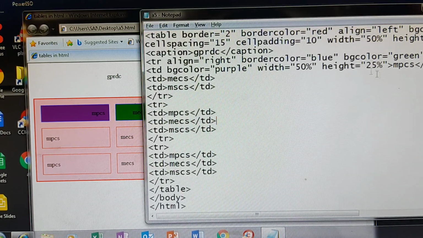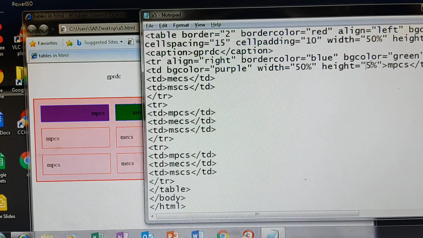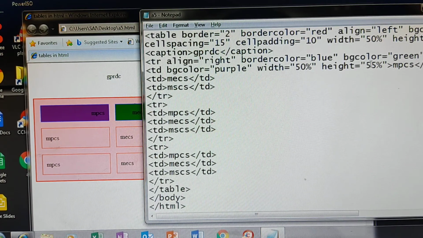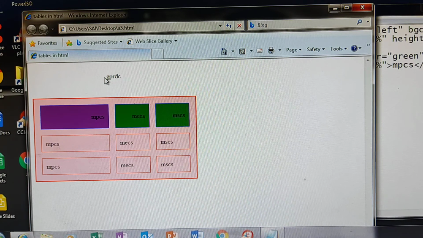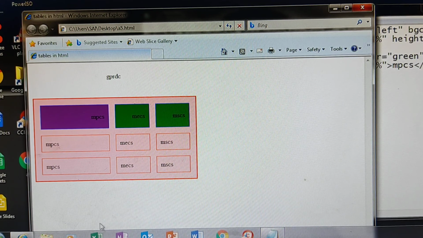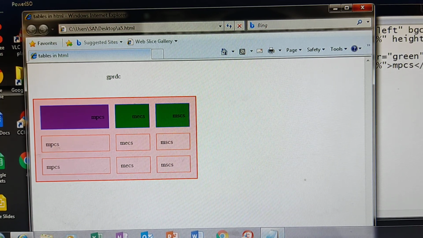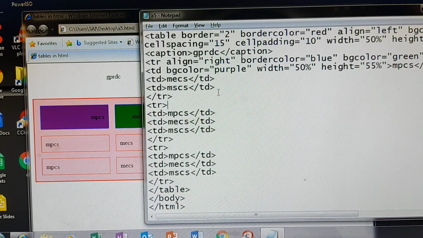This decreased, no? I will give 55. We'll see. See, it is changing the height. So compared to these cells, the height of this one is more. If you want to increase the height for only one particular cell, you can do that. You need to add that property inside that column.